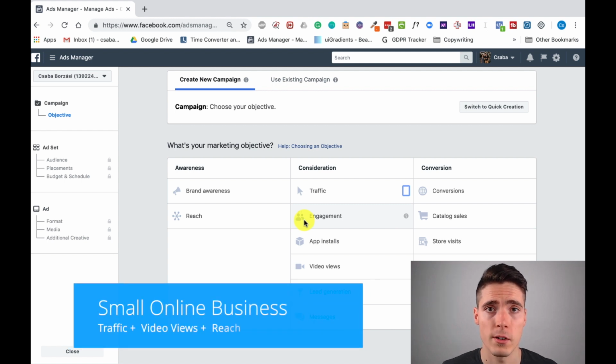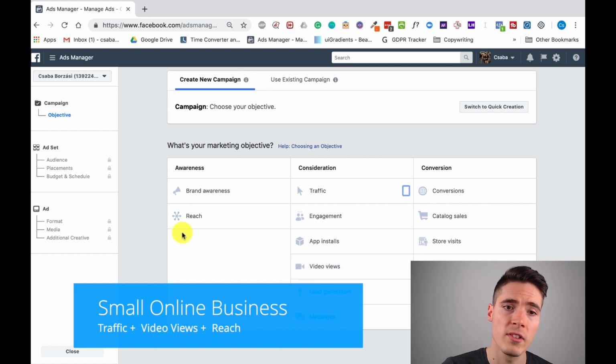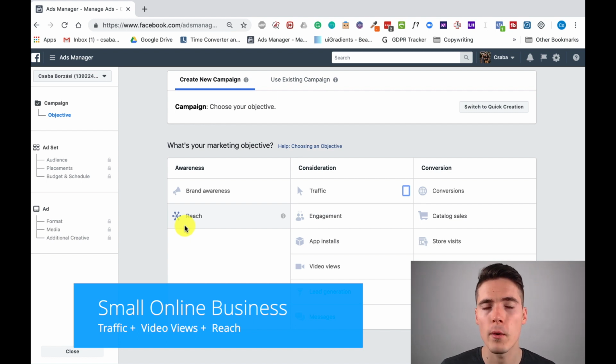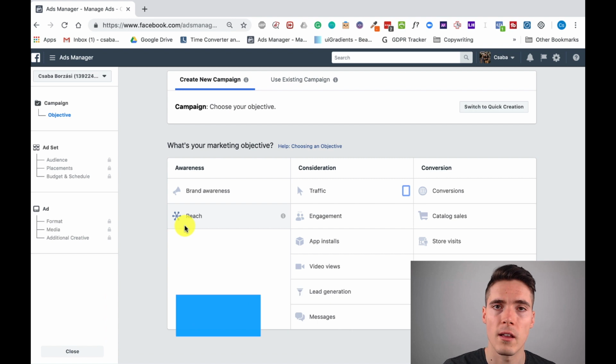If you're a small business owner selling info products, then you should use traffic for top of funnel content, for various offers, lead magnets, and links to landing pages. You should use video views if you have some type of video ad, and you should use reach for retargeting because your audience is probably going to be less than 5,000 people for this one, and reach is just perfect to cost effectively retarget those people into signing up for your webinar, buying your course, and all that good stuff.